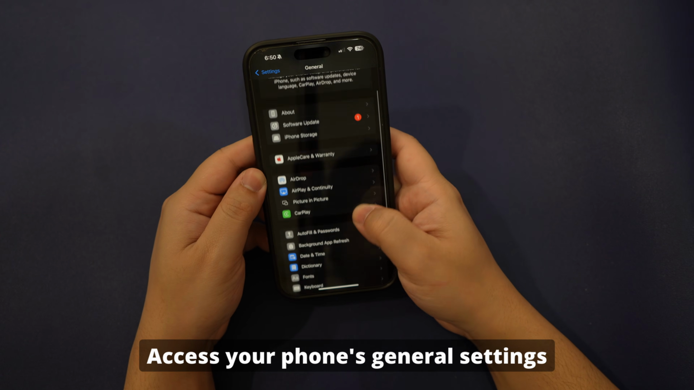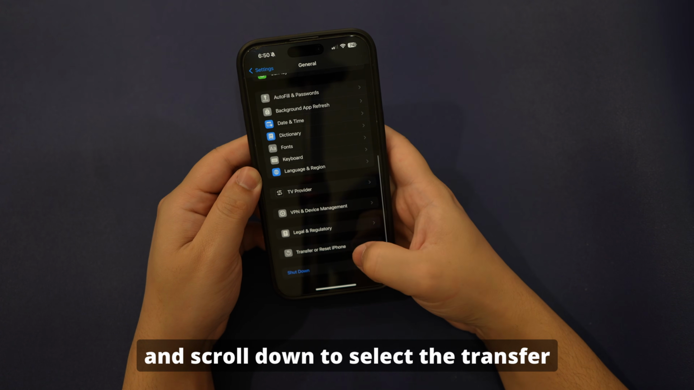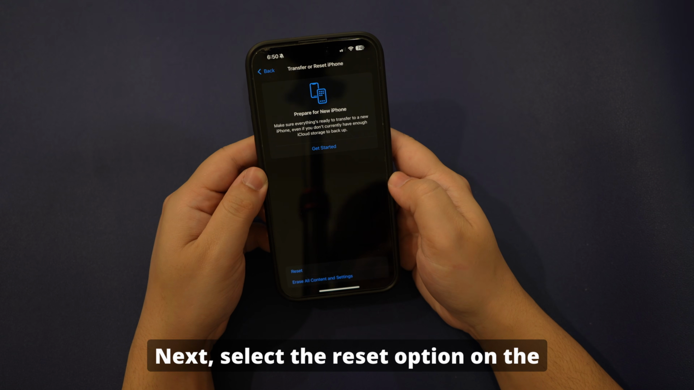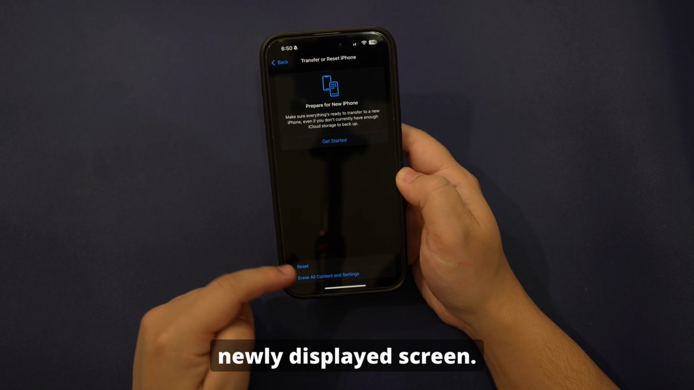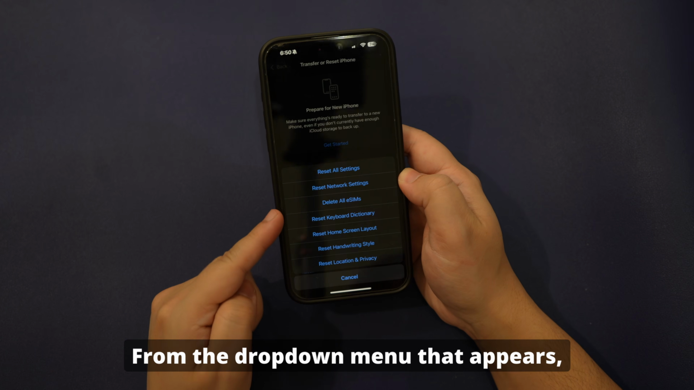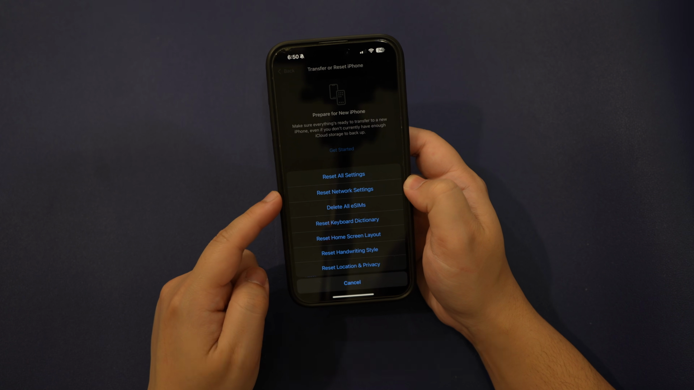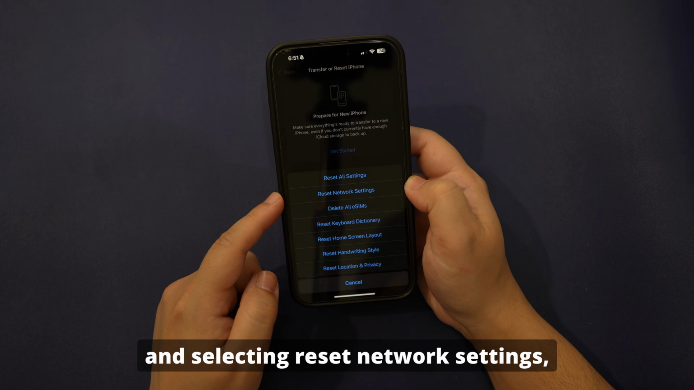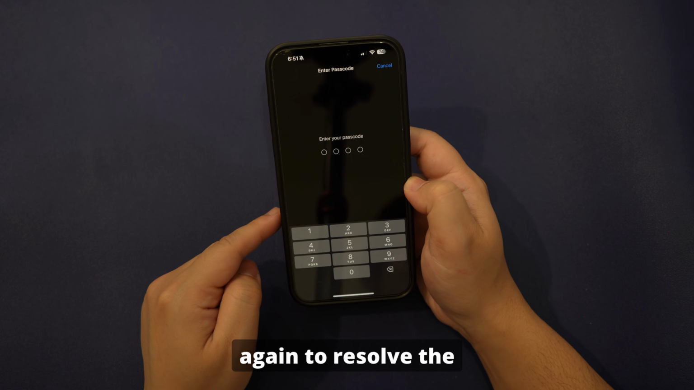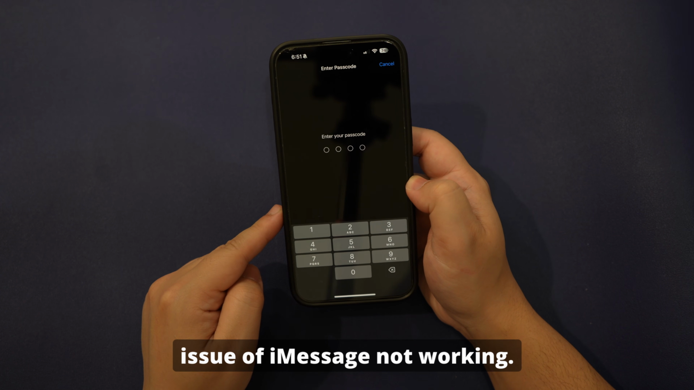Access your phone's general settings and scroll down to select the transfer or reset iPhone option. Next, select the reset option on the newly displayed screen. From the drop-down menu that appears, you need to tap the reset network settings option. Finally, confirm your choice by entering the device password and selecting reset network settings again to resolve the issue of iMessage not working.